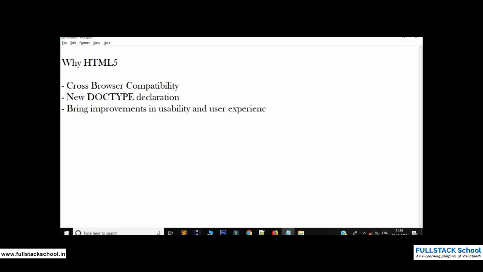User experience. Okay, now what's this? Usability and user experience relate to how well a website or app is designed. We all want better dynamic websites, right? A dynamic website has more and more interaction, more and more colorfulness, which will grab our attention very easily. So to make that, we have HTML5.